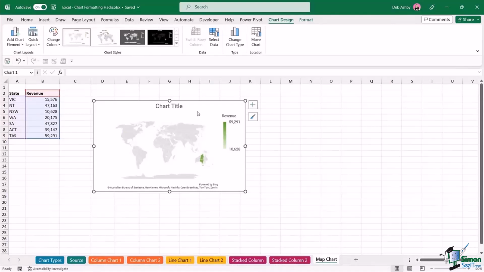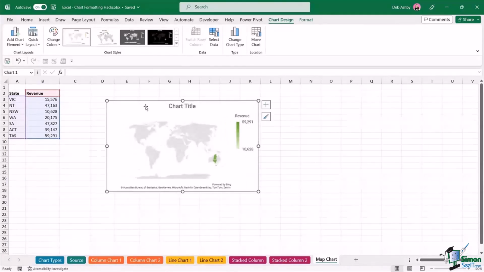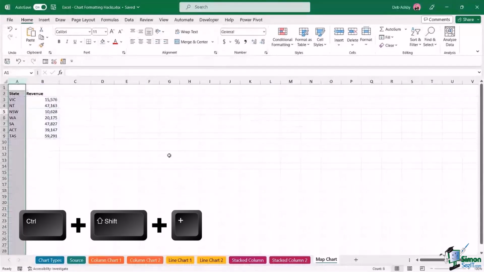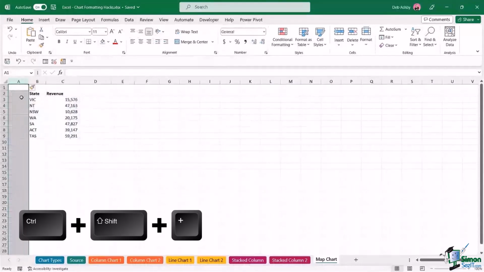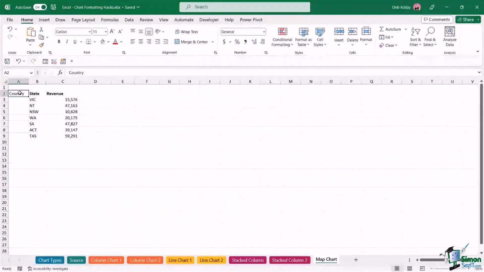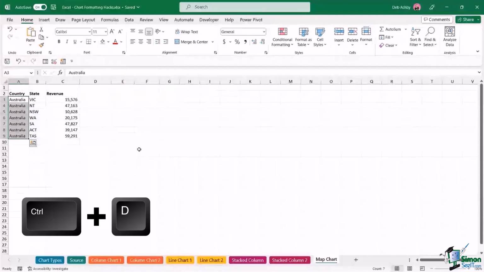So a way to get around this is you need to make sure you add the country in as well as the state. So if I delete this out, as soon as I add another column, Control-Shift-plus is the shortcut key to add a brand new column. I'm going to type in Country, and let's just make that bold. And if we add in Australia, a quick way to copy this down is just to select all of the cells, Control-D to copy down.